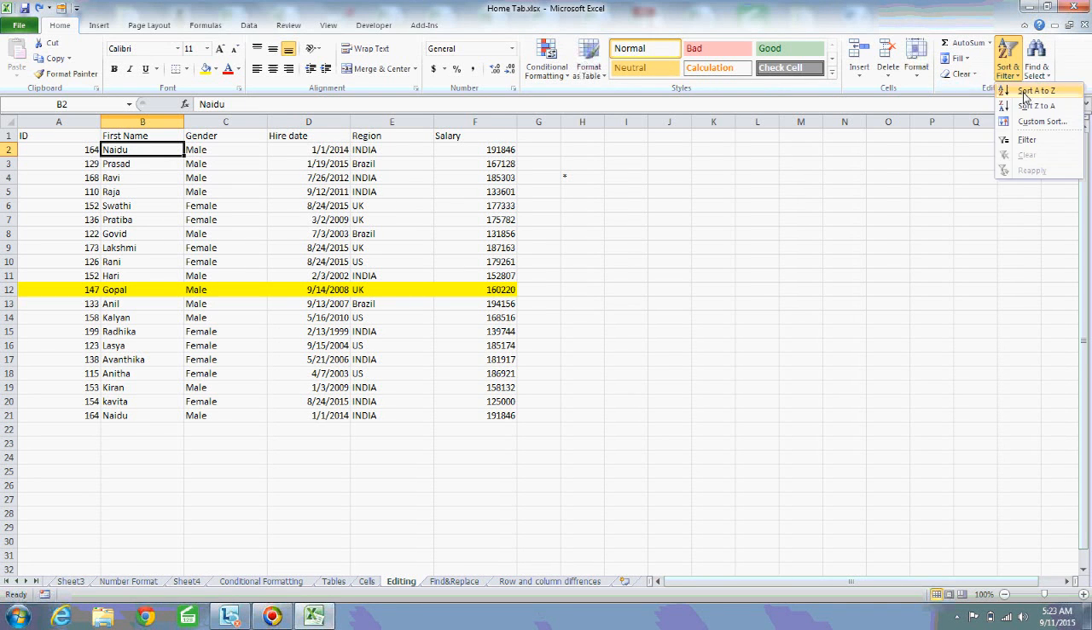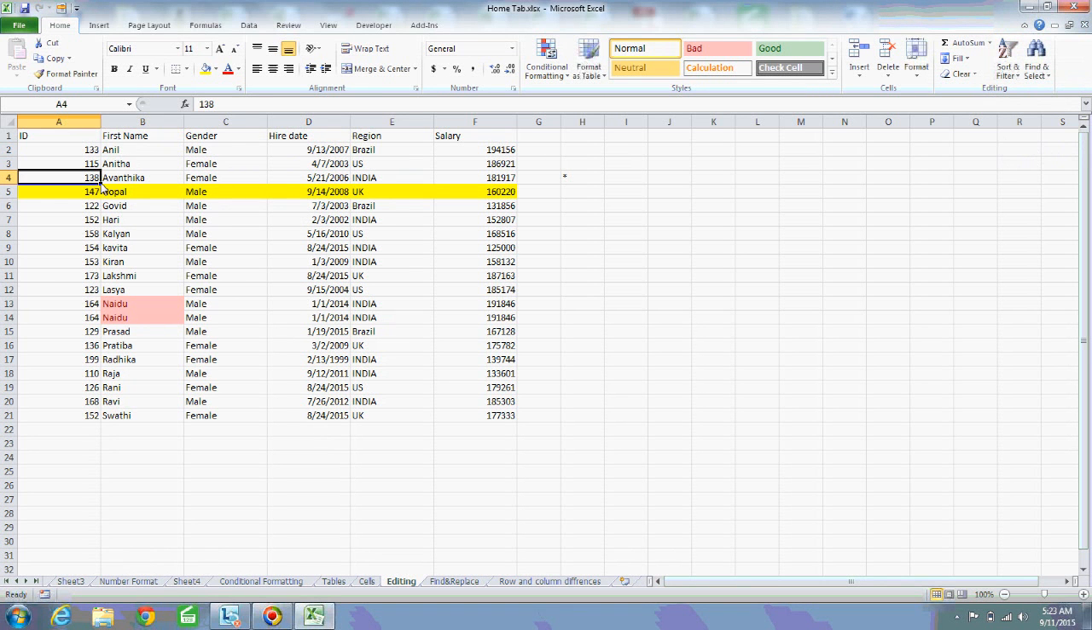Now, I want to sort based on first name, A to Z sorting. See, now I am able to sort my table based on the first name field. However, you can also sort your table based on your requirement.